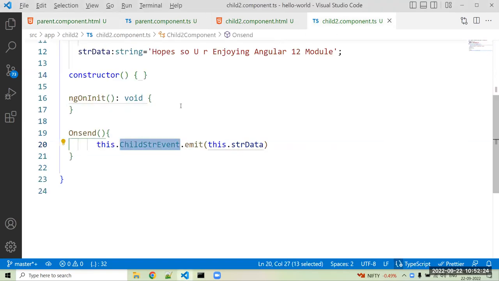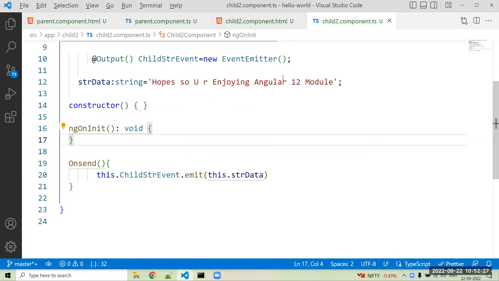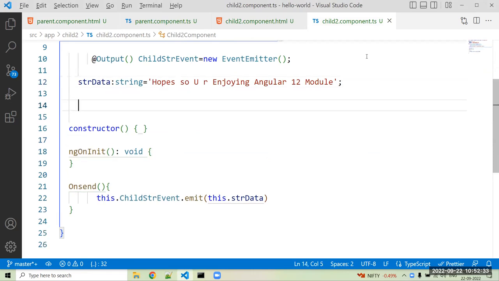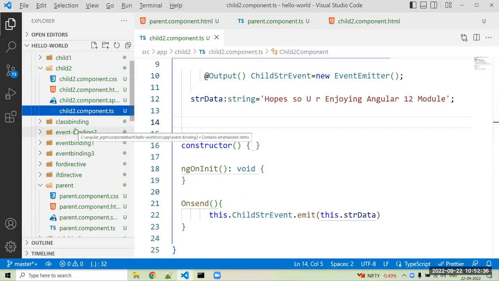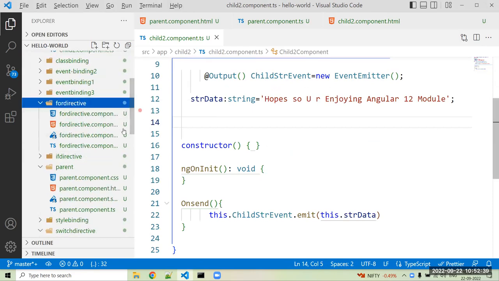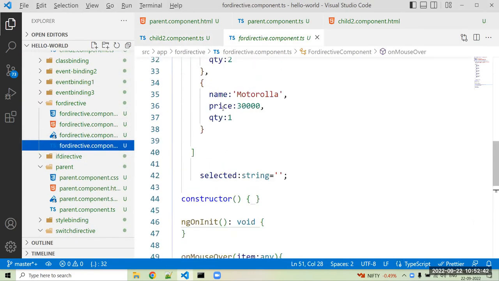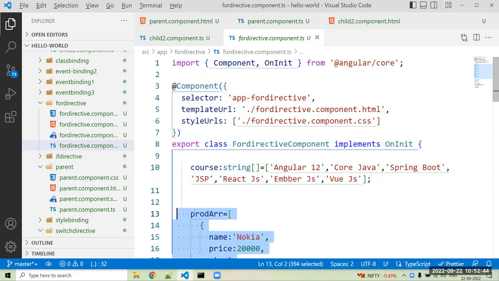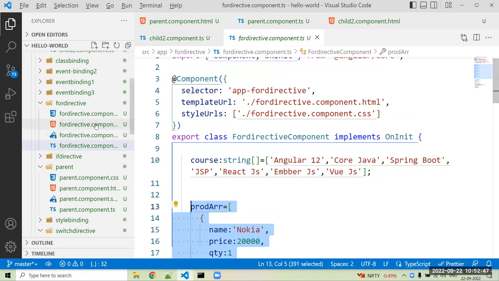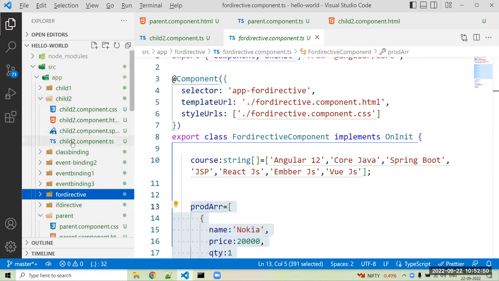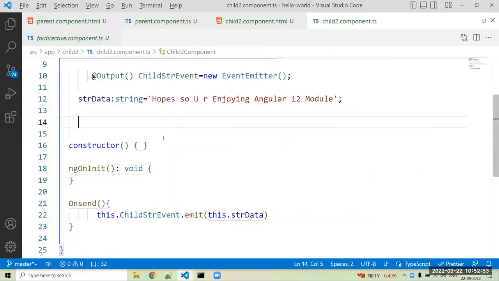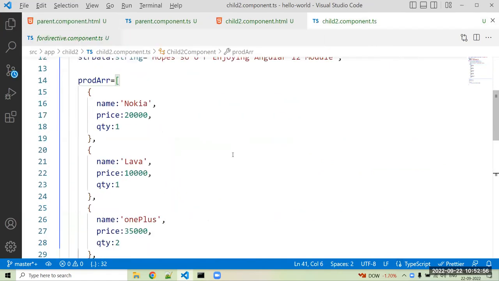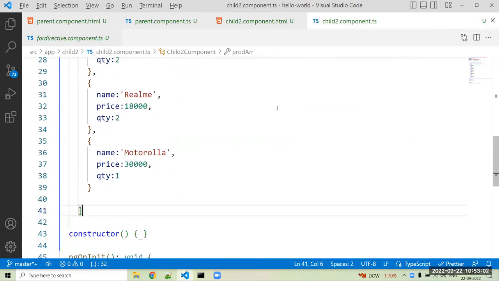First, I want to create the data. For that, we have to create a simple array of objects. I think we already created an array of objects in the for directive. I just copy that data, don't waste time creating data. So copy that prod array and use it in our child component. That is our array of objects. I want to send that array of objects to our parent component.